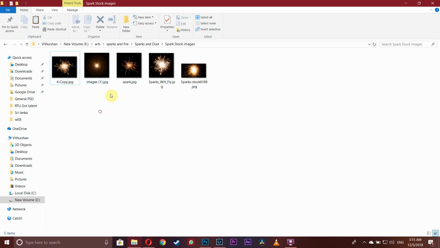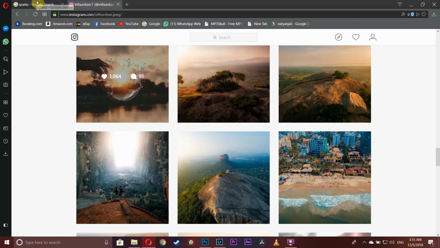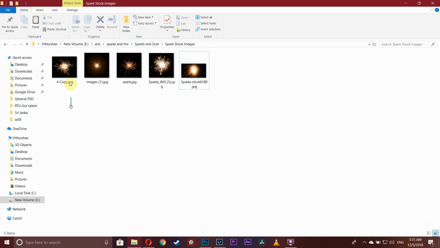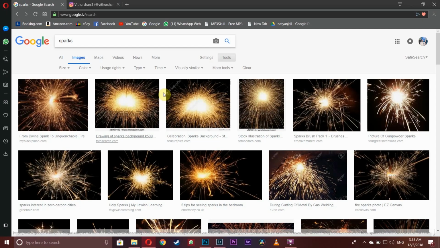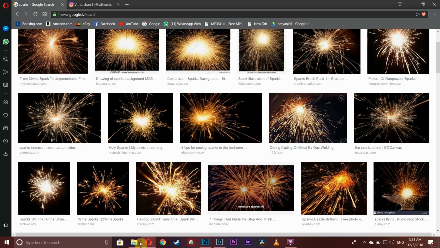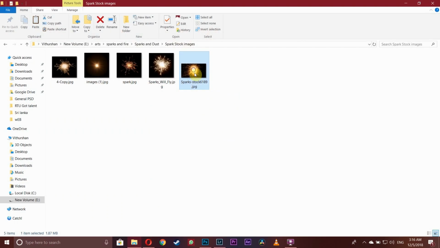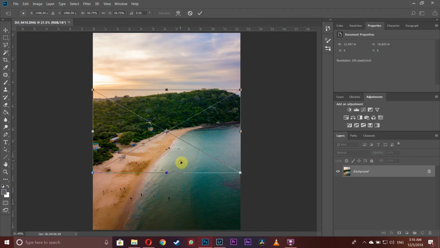Then we download one of these stock images like this. You can simply get one of these by just Google searching for sparks. And for a start, I'll be uploading a few of my collection, and I'll put the link in the description below. So download a stock image something like this, and say this is one of my favorites. Just drag and drop it over here.